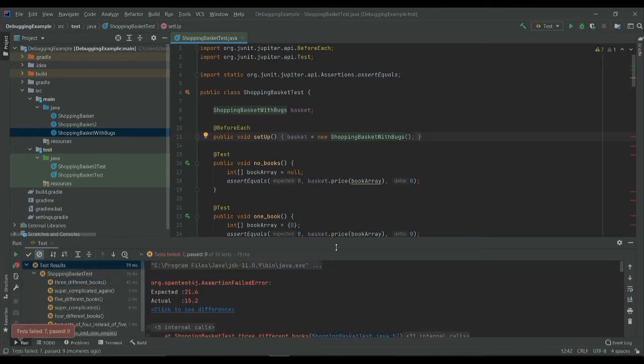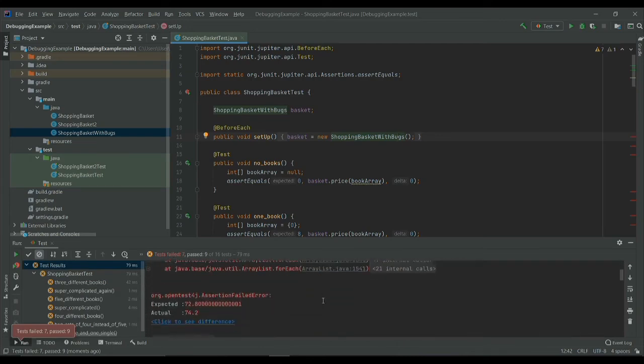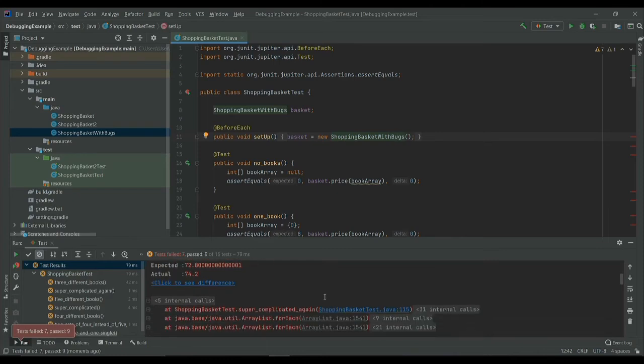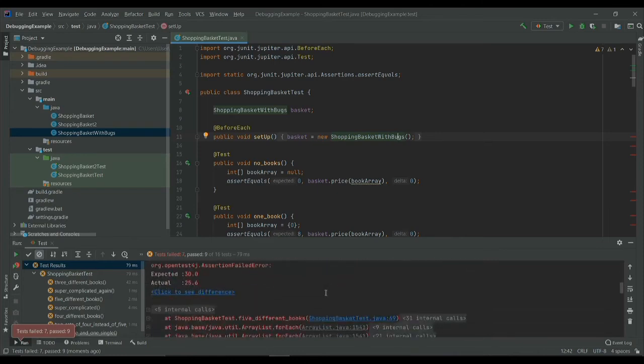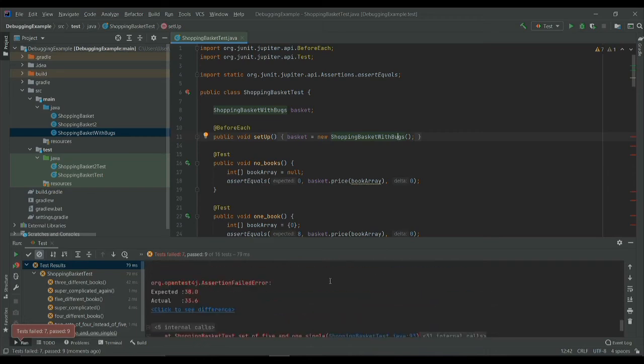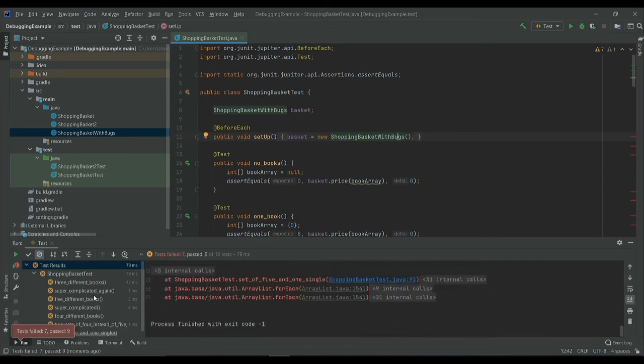OK, so we have 16 test cases, and 7 of them are failing. And here it tells us which test case is failing, what was expected, and what the actual result was, and so on and so forth. And on the left side, we can see all the test cases that didn't pass.